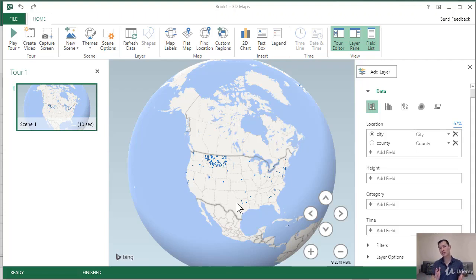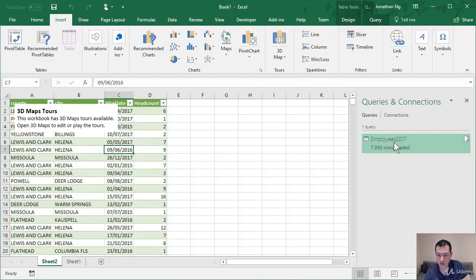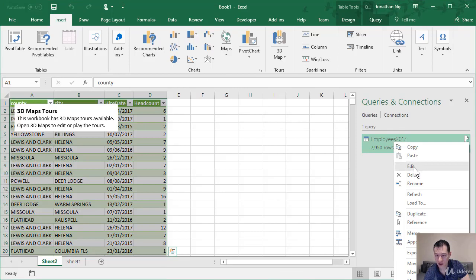Now, I know in this case that all of our locations are in the state of Montana, so they should really all be clustered here and not spread around these other locations as well. To improve this, what we're going to do is go back to our data and add another field which specifies the state. Close that down. I'm going to come back to our data here, and I'm going to click Edit.